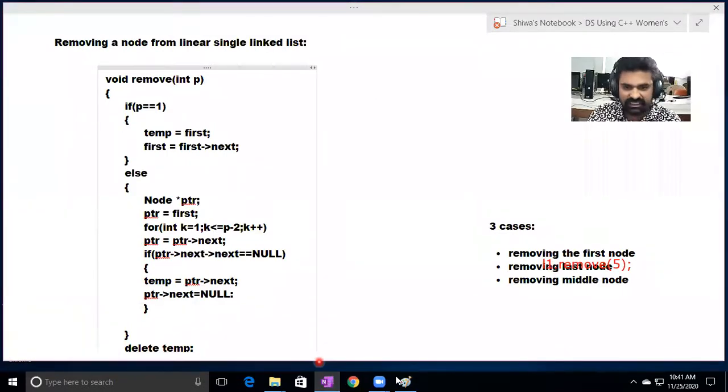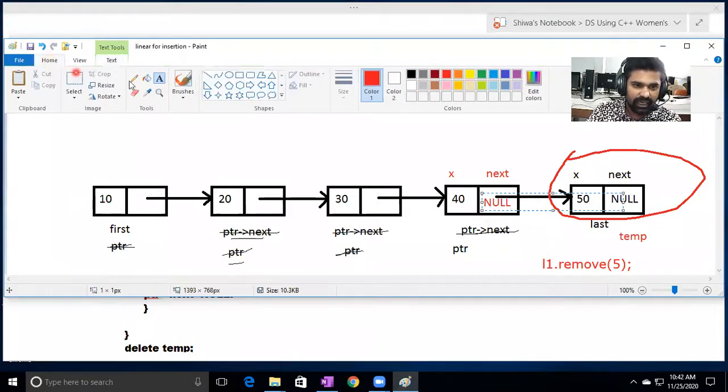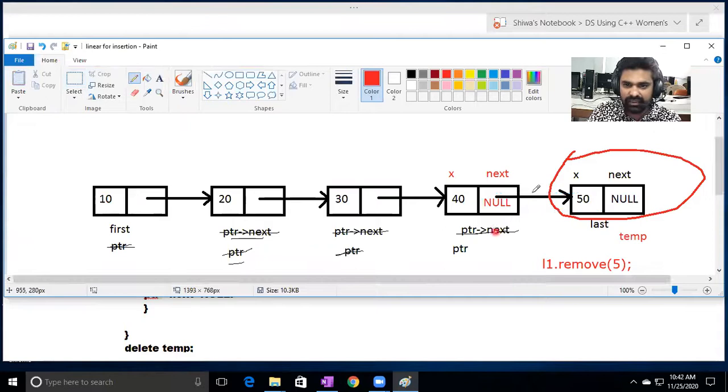After this, no node is there. We are removing this node. This is the last node, and after this, no node is there. That's why, to indicate that, pointer next is null. Pointer next now has no address. It is holding null, so this link is gone. Now this one is the last node, right?